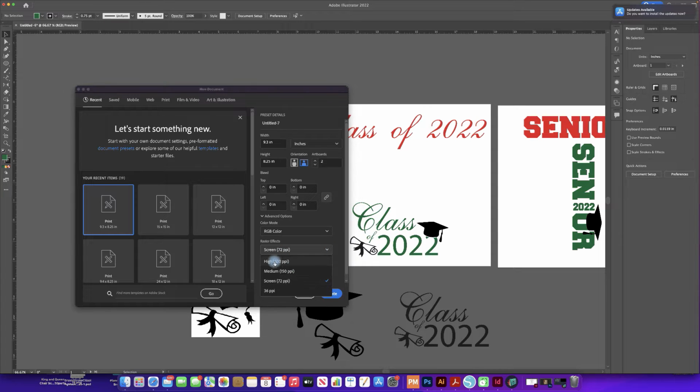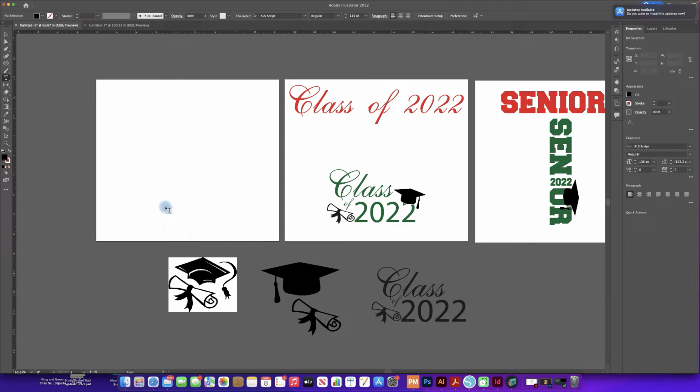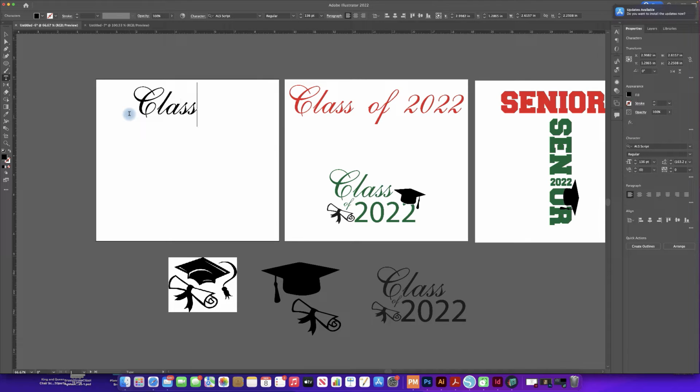But we're going to go ahead back to select 300, because we know that once we create this design, we're going to print it so that we can sublimate it on a tumbler. So once you click 300, you're going to create. Hit the T on our keyboard to get the text tool, type class, click the pointer tool to commit, hit T again.